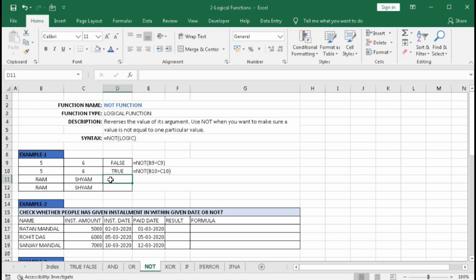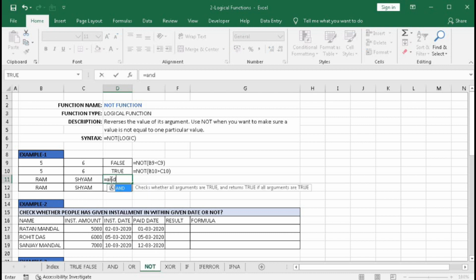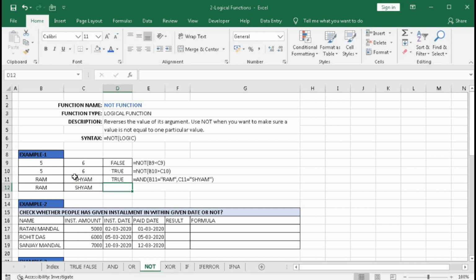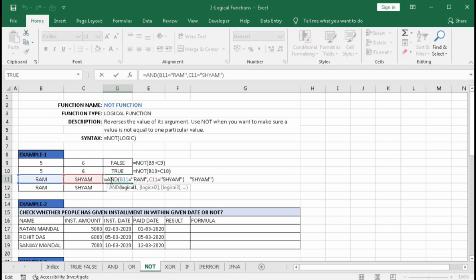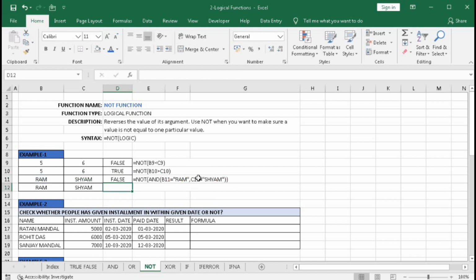Now we can also use other functions within NOT, as we have learned before, the AND function and the OR function. So here if I use the AND function, this cell is equal to RAM, comma, this cell is equal to Sham. Here it returns true, but if we put this AND function within NOT, close the bracket, it returns false.